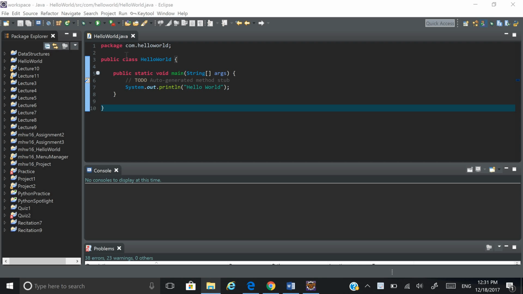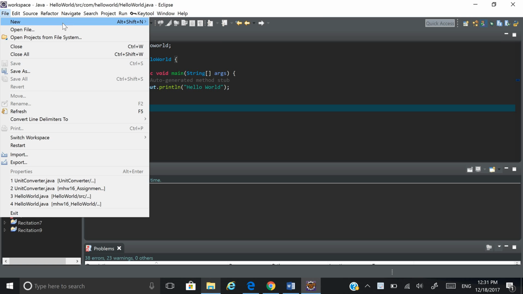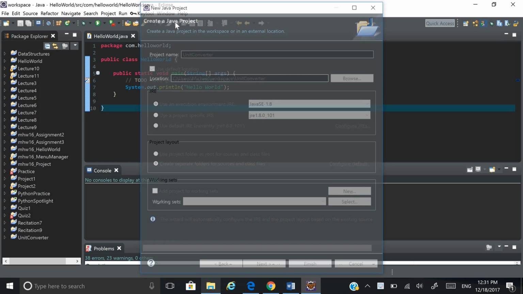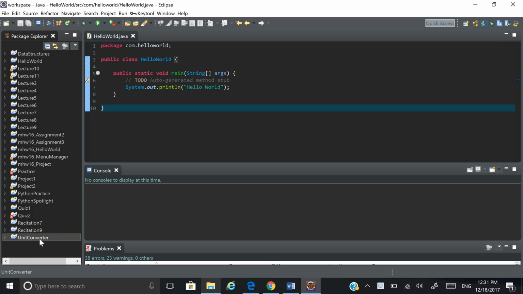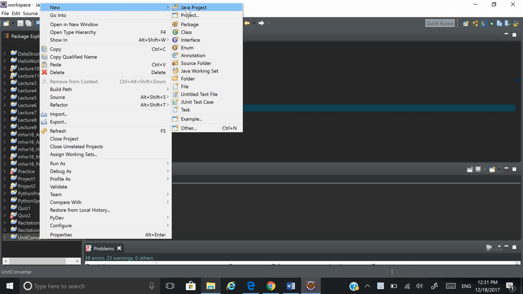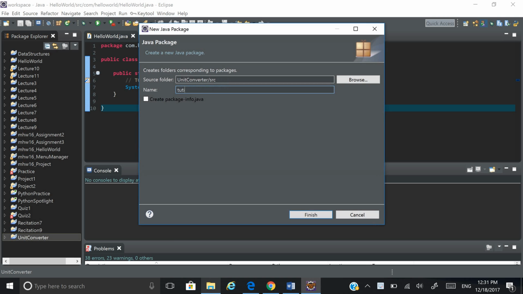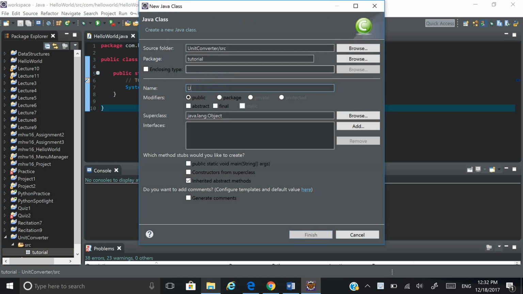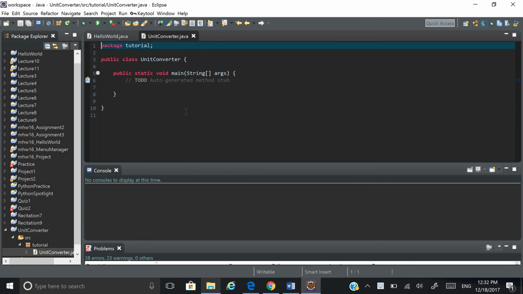So, assuming you already have downloaded Eclipse and have already created a project before, you're going to create your Java project, call it unit converter. We'll create a package within there. For now, I'm just going to call it tutorial. And then you're going to create a class, and we'll also call that unit converter. And then down below, where it says which method stubs would you like to create, check off the public static void main so we don't have to type it. It'll automatically generate it within the class, and that's where our code's going to go.